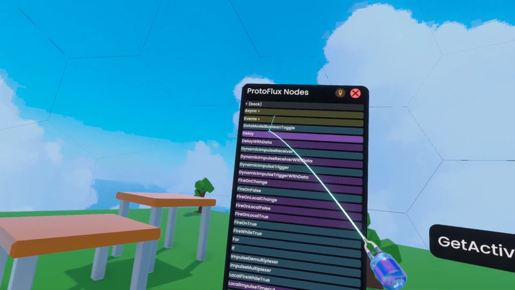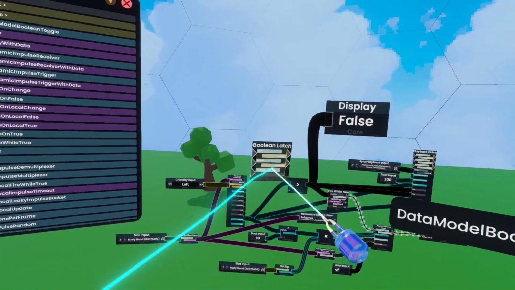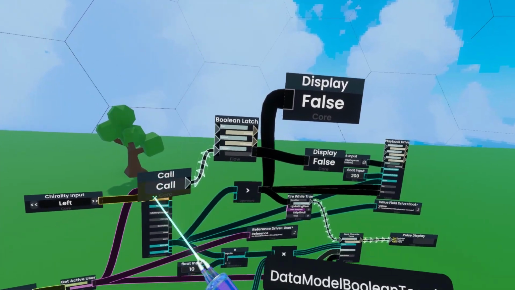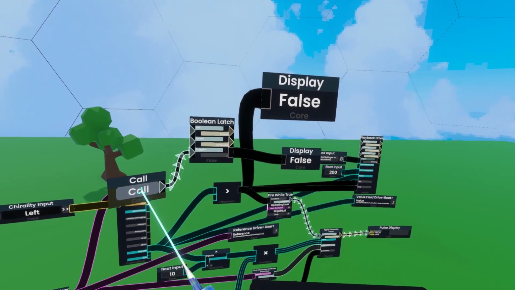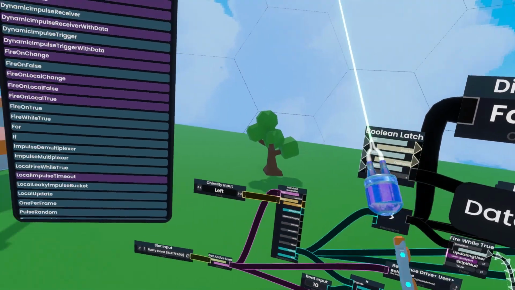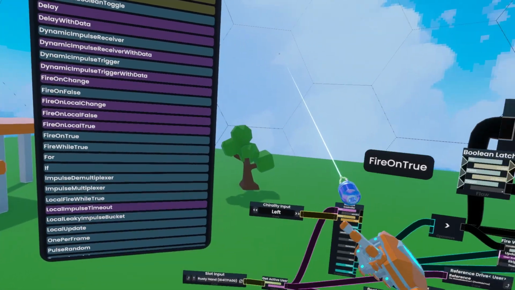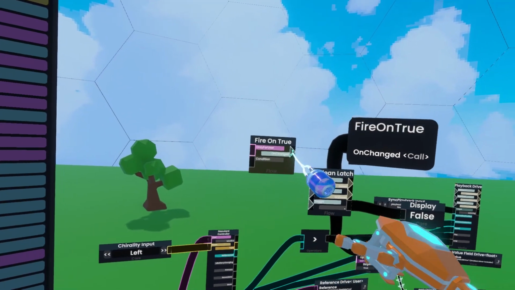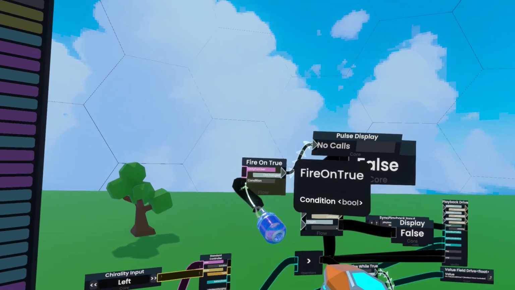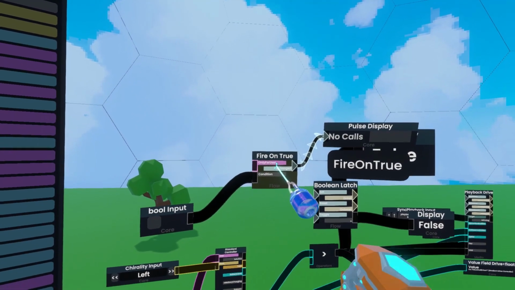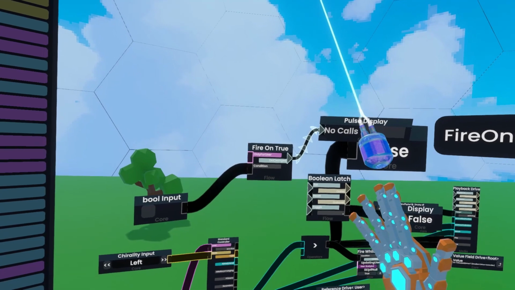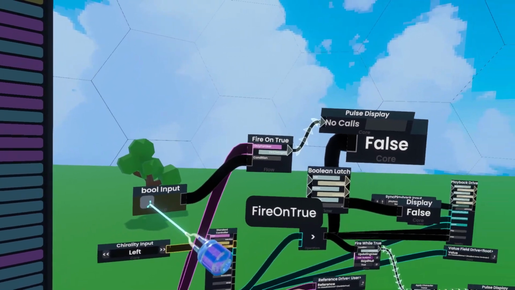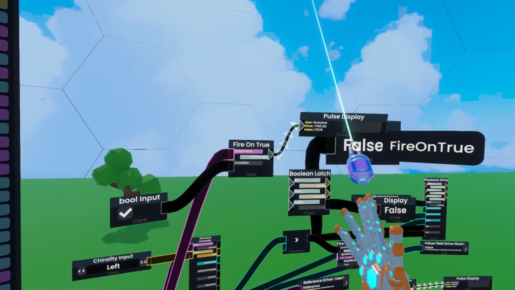So I'm going to go into flow. I'm going to get a data model Boolean toggle. That's this from the last video. When a pulse goes in the bottom here, this gets toggled between true and false. What we're going to be doing is triggering that off of a fire on true, connected up to a user, a condition, and then an output. Only for user locks it to one person firing. So if I plug myself into here, this will fire on true only for me. No one else will pulse that.